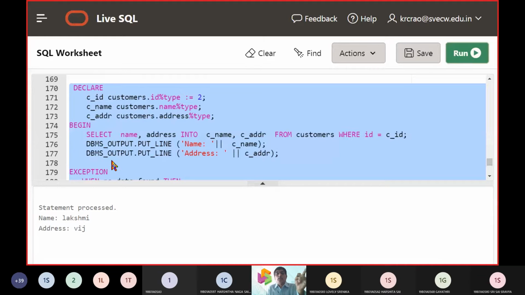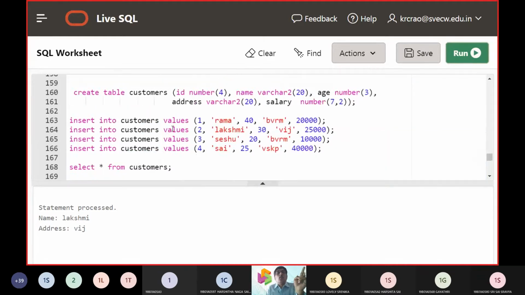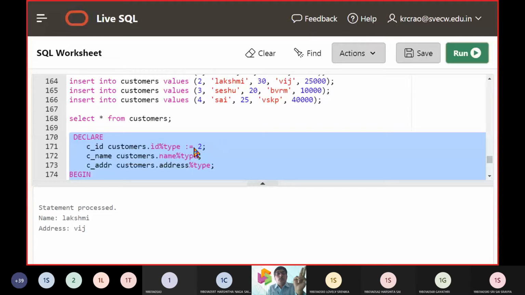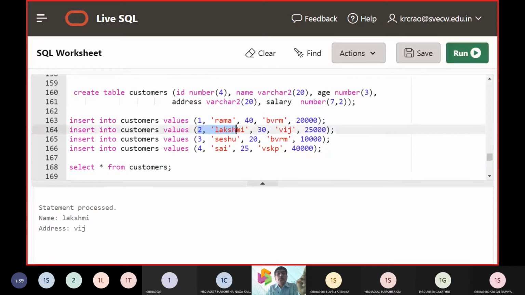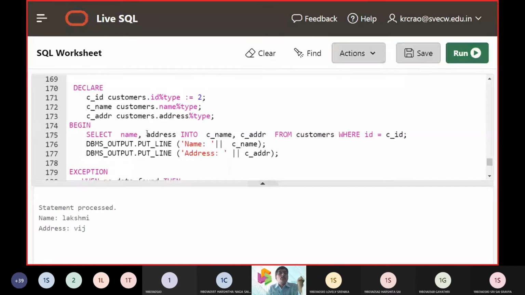So you got the 2 cases, right? In the first case, whatever records are there, I took those records. So now I was checking customer ID equals 2. Customer ID 2, the Lakshmi record, should display. Yes, it is going to display because it is a select command and it is taking the name and address and printing them out. So no problem.